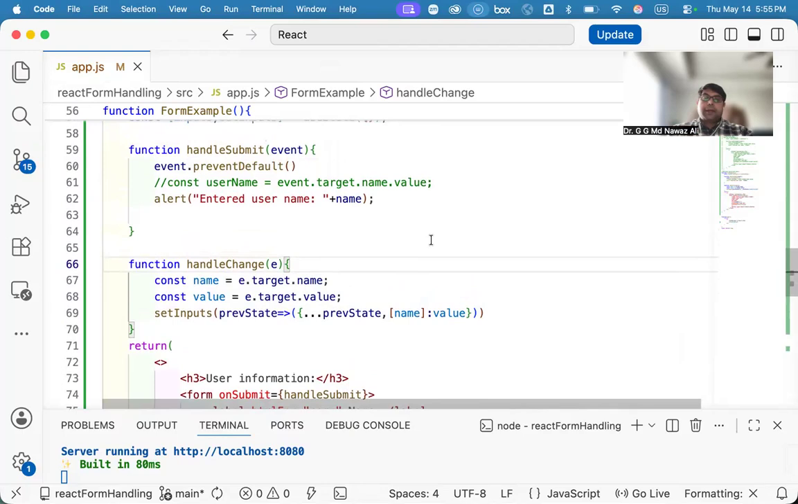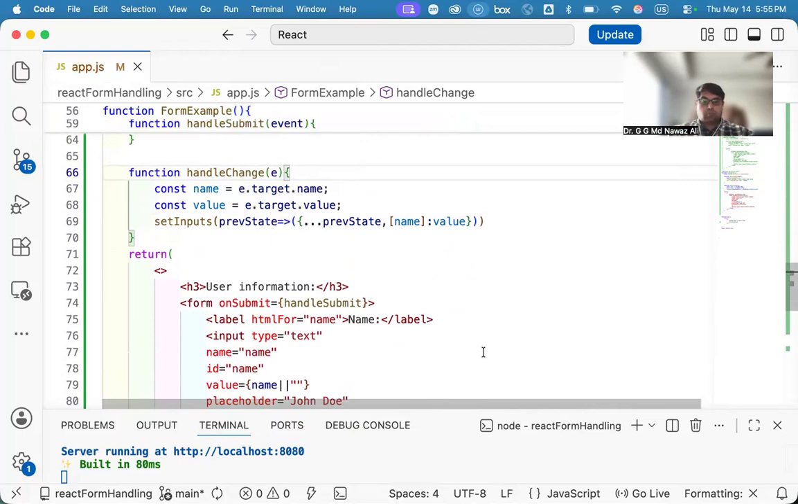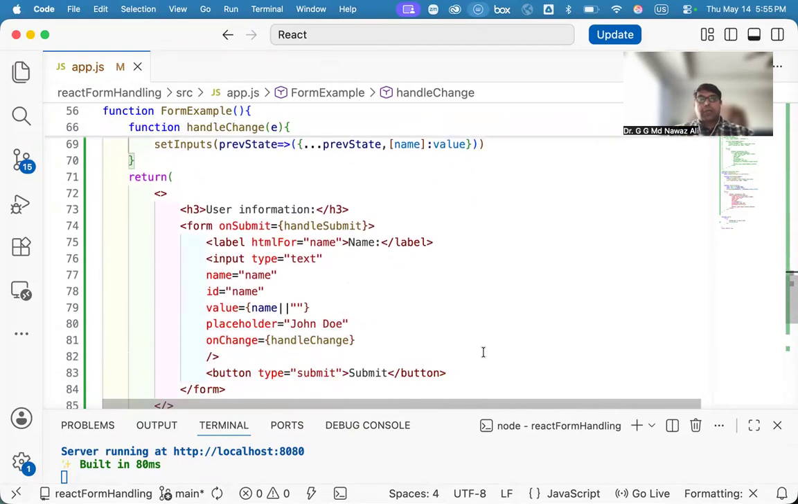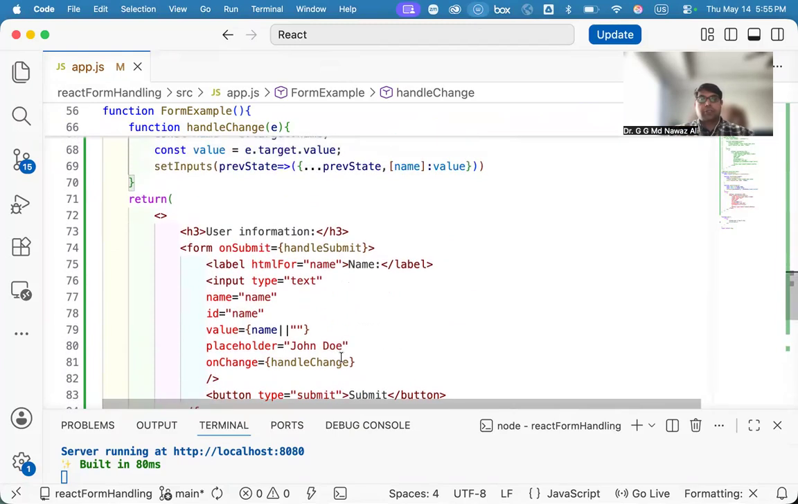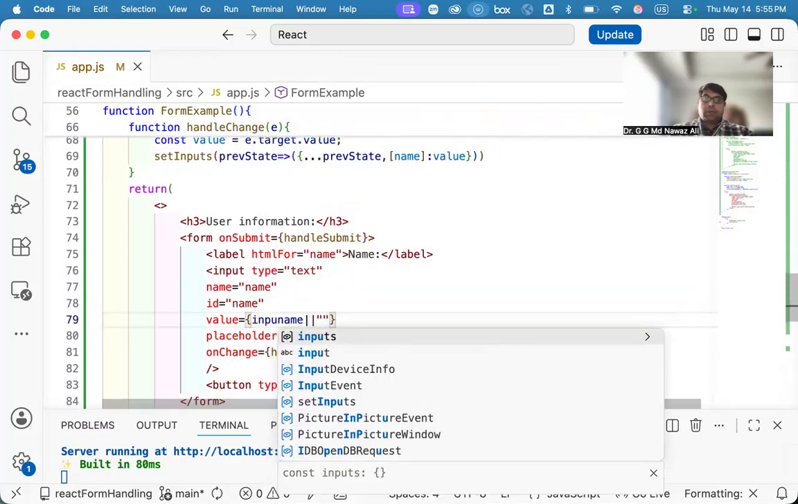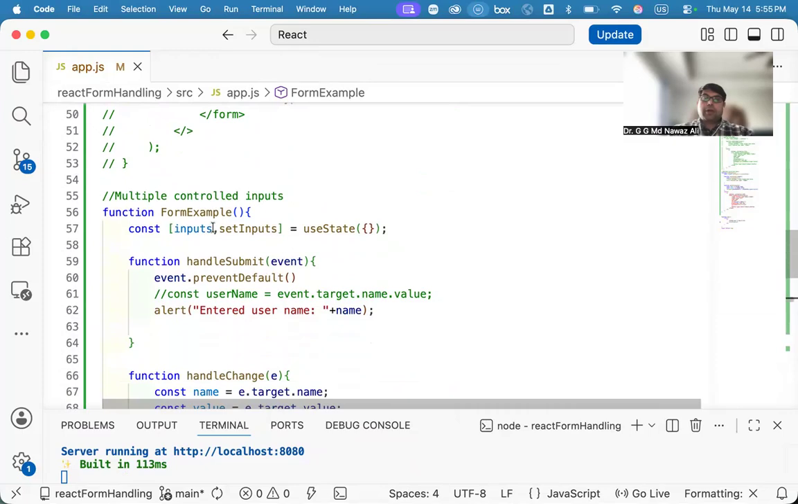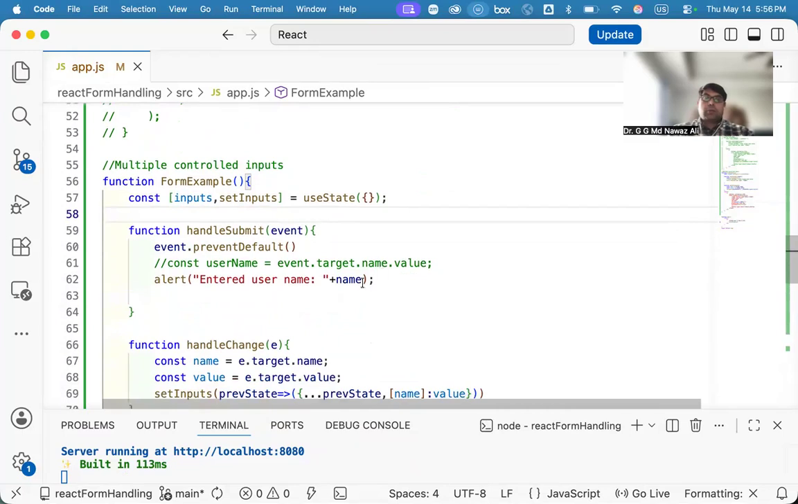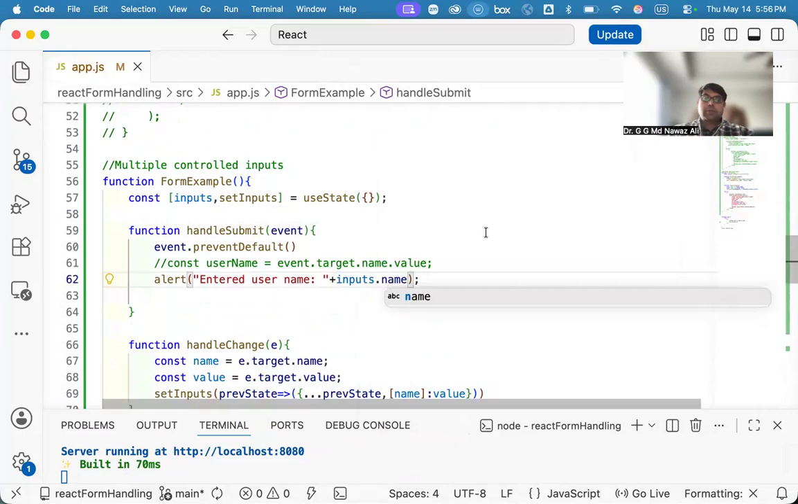Okay, so let's see. Now we have just one input. Let's see that this one is working, and then we can extend it to the other fields. Let me check whether all the changes are done. The value here should be inputs.name, because now we don't have just one variable, we have an object. So when we write, we want to print inputs.name. This is the one that we want to display.